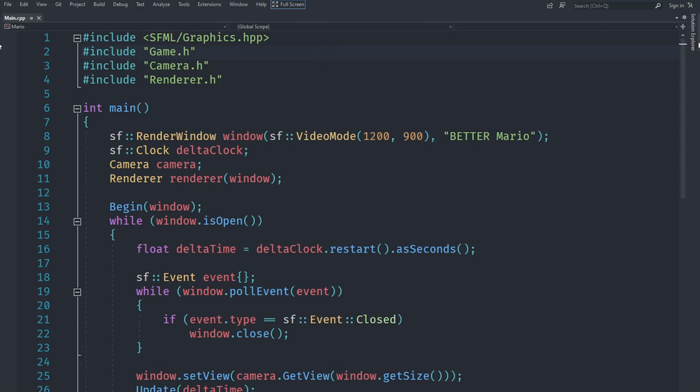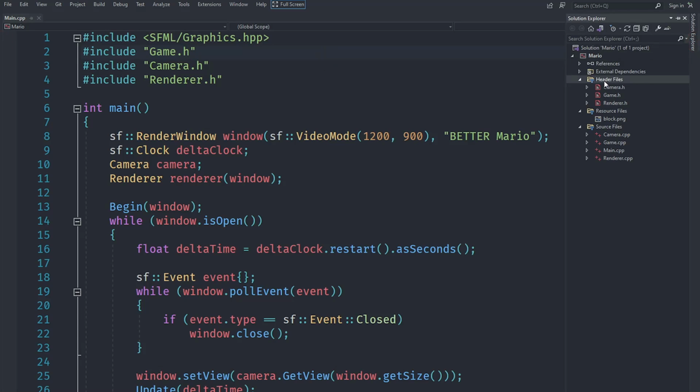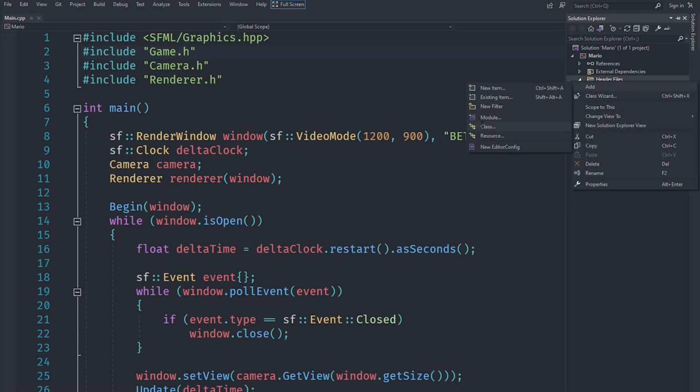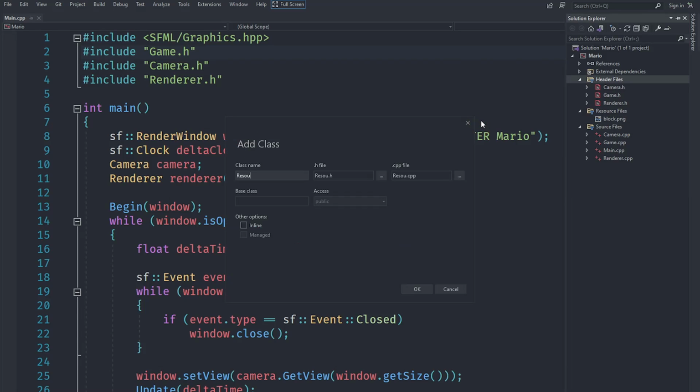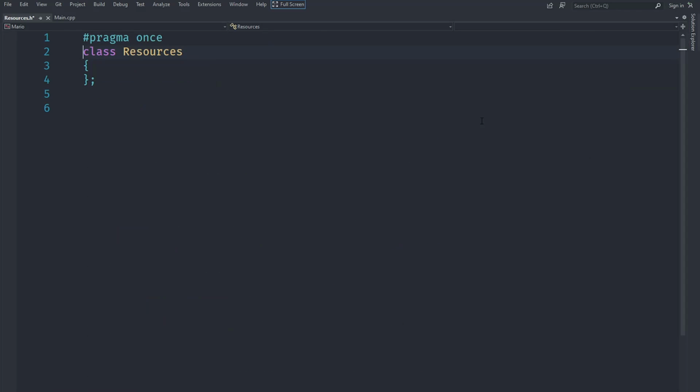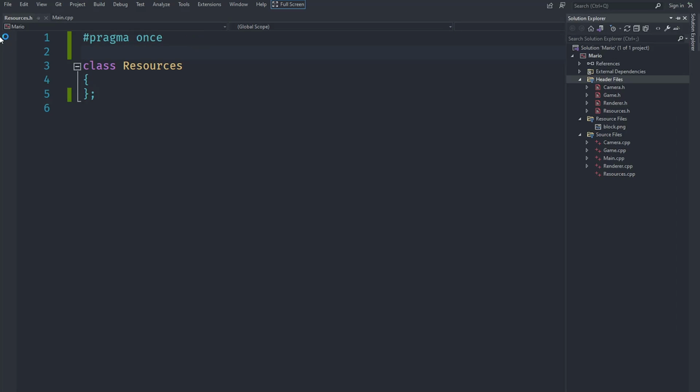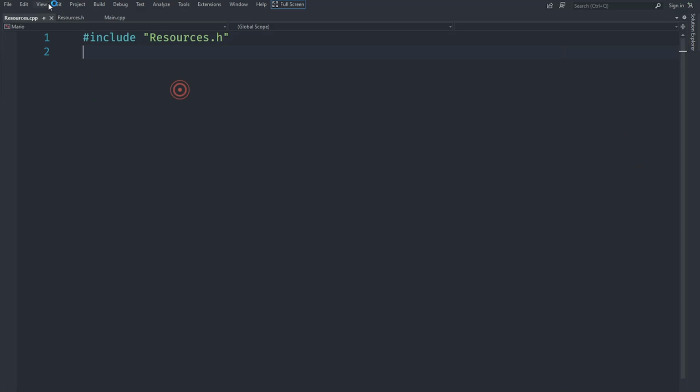Now we might want to use textures in a variety of different files and classes. So I'm going to create a class called resources, which we'll basically use to store all of our resources. It's not necessary that you create a class for this, since this is going to be a static class. You can just use a new namespace, but it's your preference. I'm going to create a class and use some static variables.